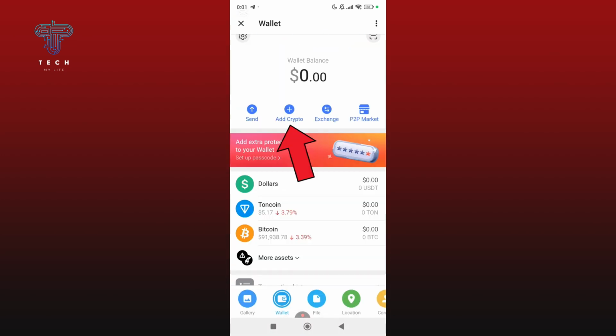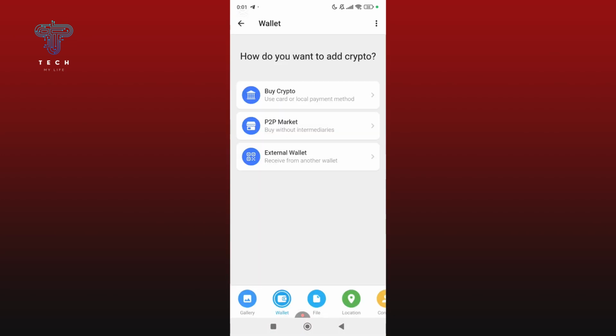Add crypto. If you want to deposit funds into your wallet, tap Add Crypto. You will see options like Buy Crypto, which means purchase crypto with your preferred payment method; P2P market, trade directly with other users with zero fees; and External wallet, transfer funds from another crypto wallet into your Telegram wallet.